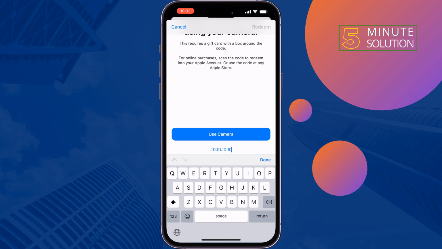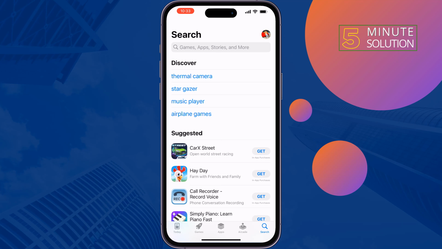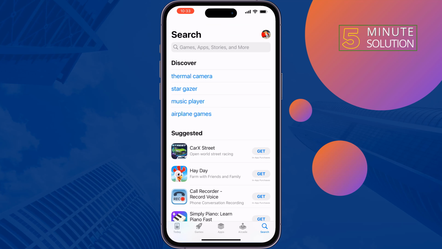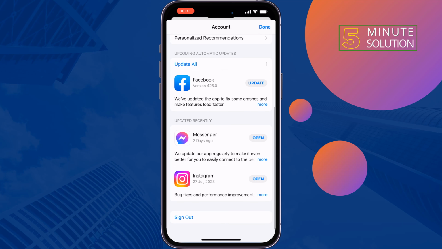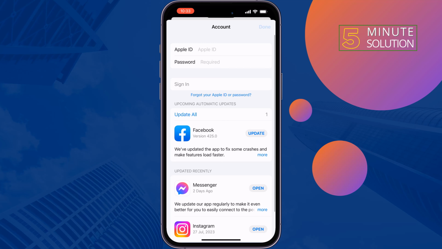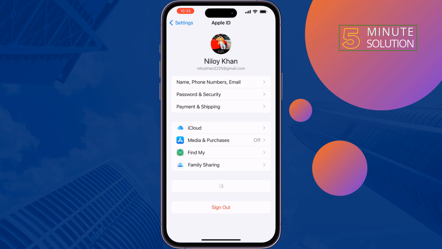And the third solution is log out of App Store and log back in. Open your App Store and tap on your profile photo at the top right. Tap on sign out. Tap on done. Then go to settings. Tap on your name. Tap on media and purchases. Tap on continue.